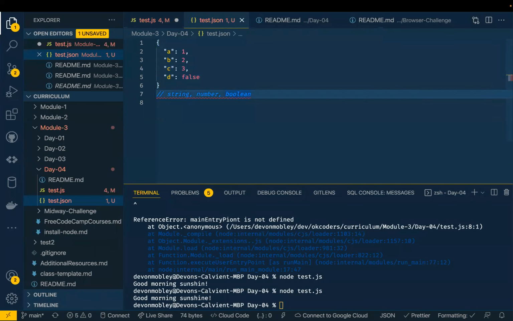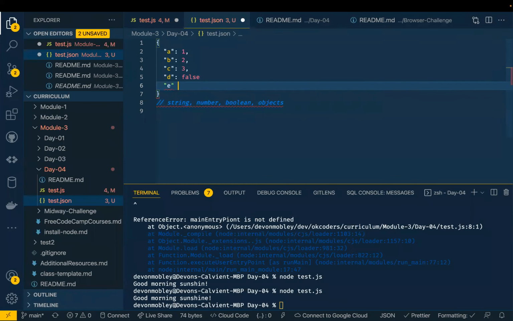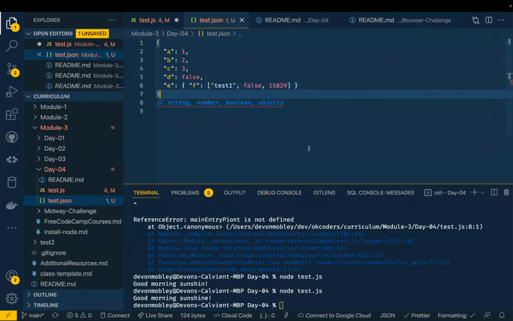You can do objects again, so I can have a nested object. And then I can have an array, and this can be text or false and this number if I wanted to. So I have these same primitives available to me in a JSON format.